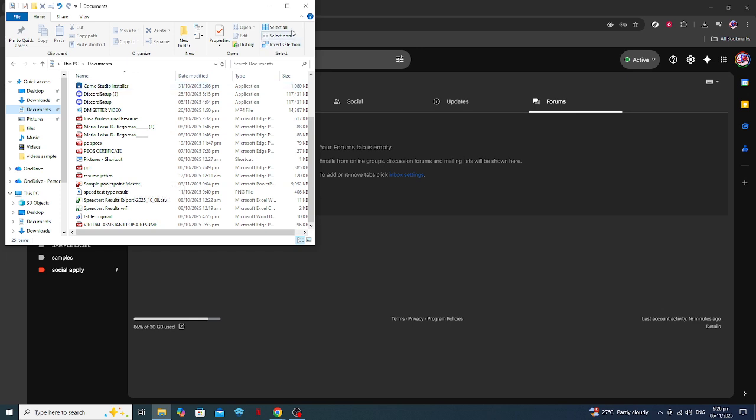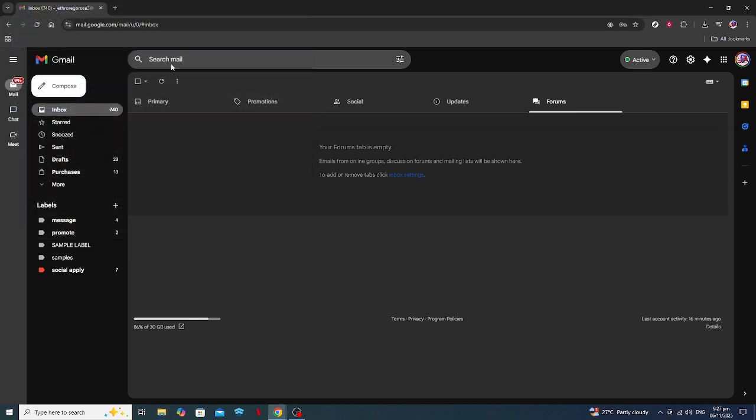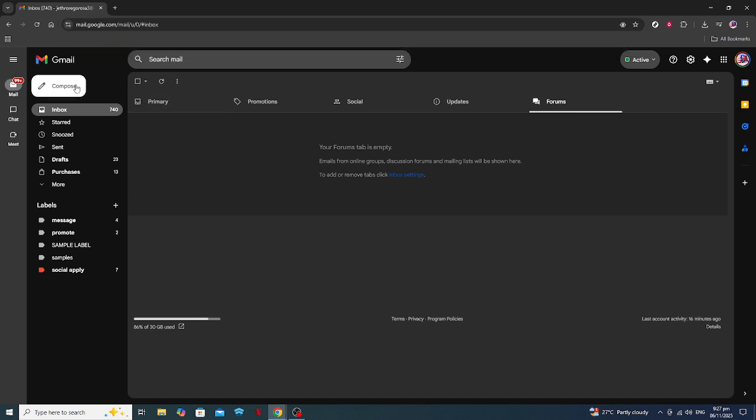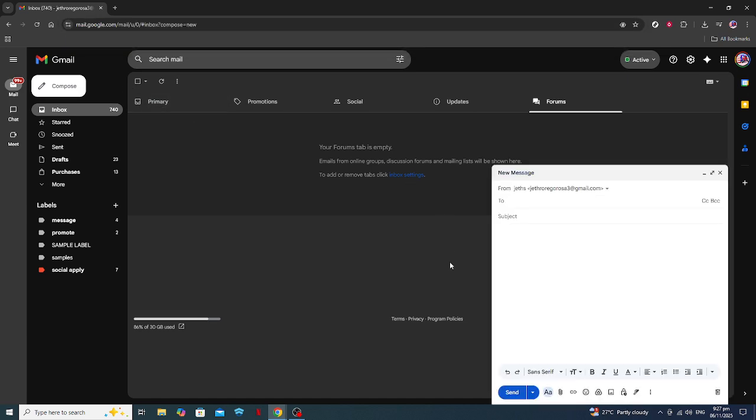Now, let's move on to Gmail. Open your web browser and navigate to Gmail's homepage. If you're not already logged in, enter your login credentials and sign in to your account. Once you're in, you'll find the Compose button located on the upper left side of the screen. Click on it to open a new email draft. This area is where you'll type out your email and attach the Excel file.